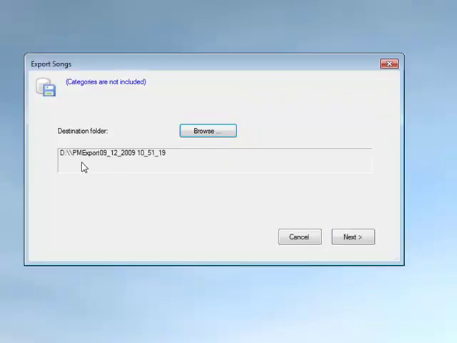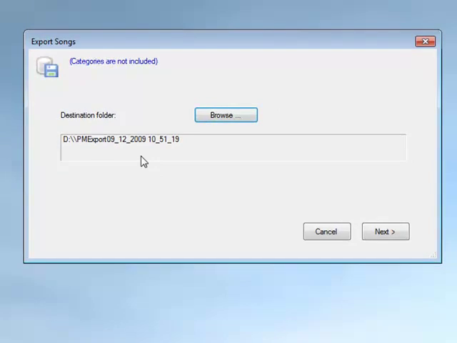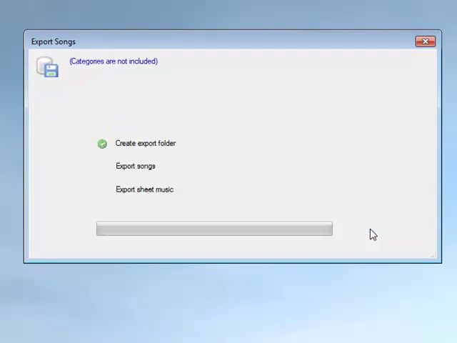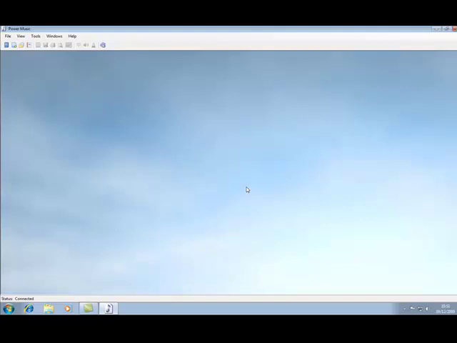And it puts the exported songs into a folder, and the name of that folder is a unique name. It's date stamped with the current date and time, so you don't need to worry about overwriting previous exports because each folder name is unique. I'll just click next, and it's now in the process of exporting the songs. My light's flashing away in my pen drive, and that's it done. And I have now exported these songs out to my pen drive.